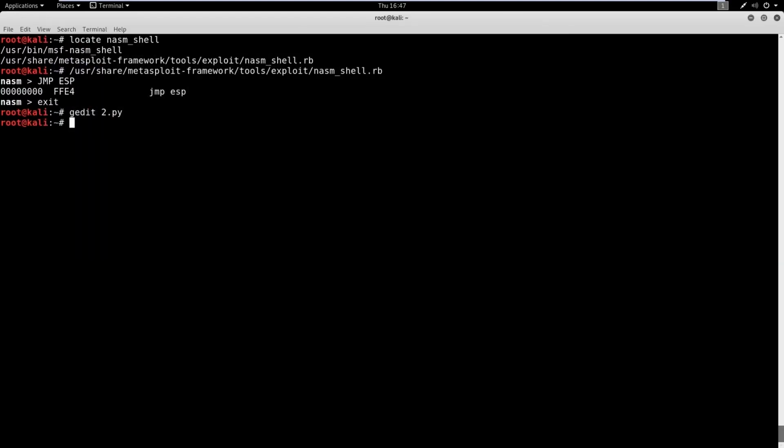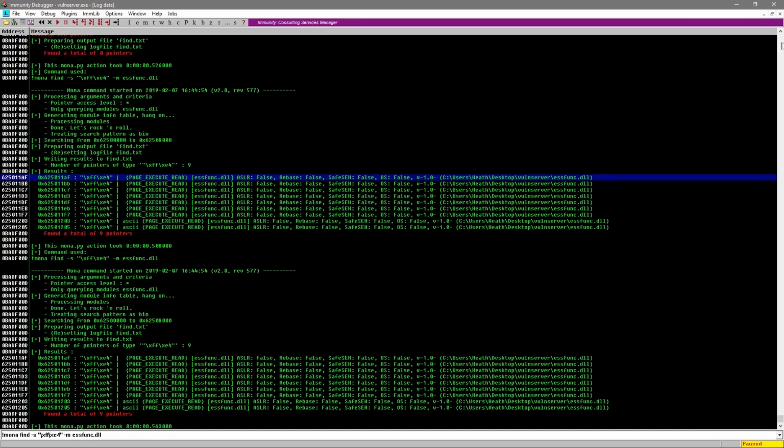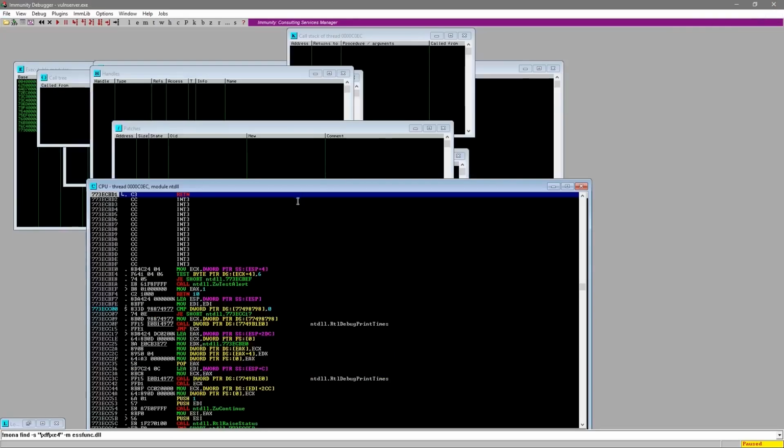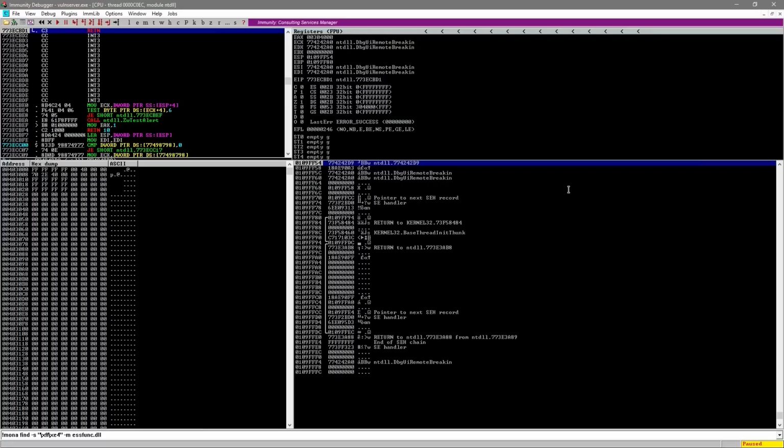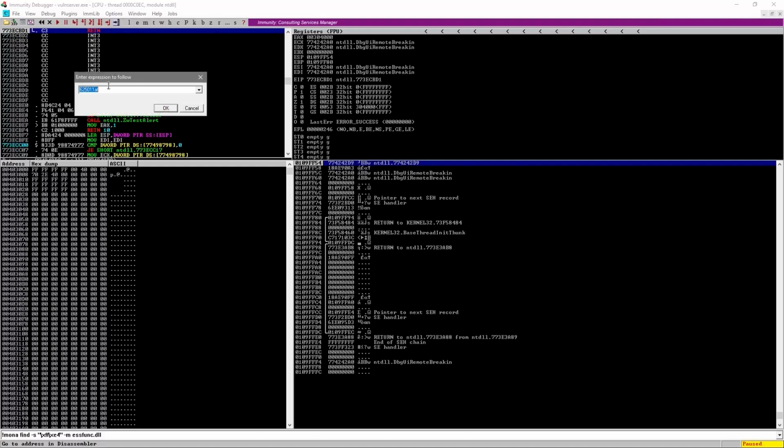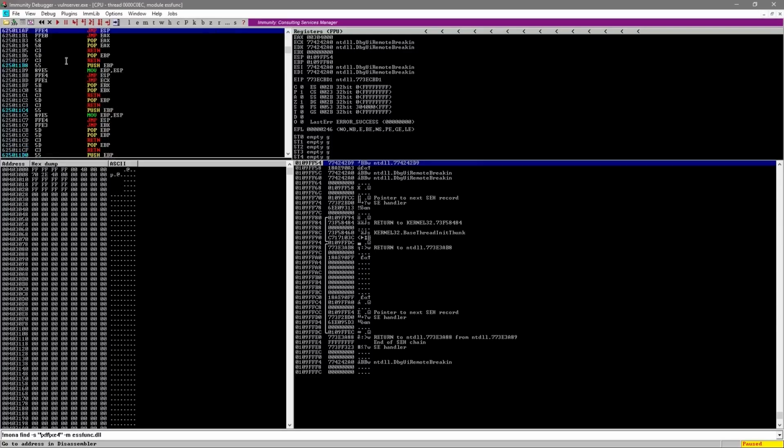And let's open up Immunity again. So let's go ahead and minimize this, and let's maximize this guy again. Okay, so we're going to do something special here. First we're going to need to click on this little arrow here. It's kind of bluish black. And we're going to enter in this expression to follow, 625011AF. So remember, that's going to be our jump code. So if we hit OK, we should find this FFE4, this JMP ESP, right?